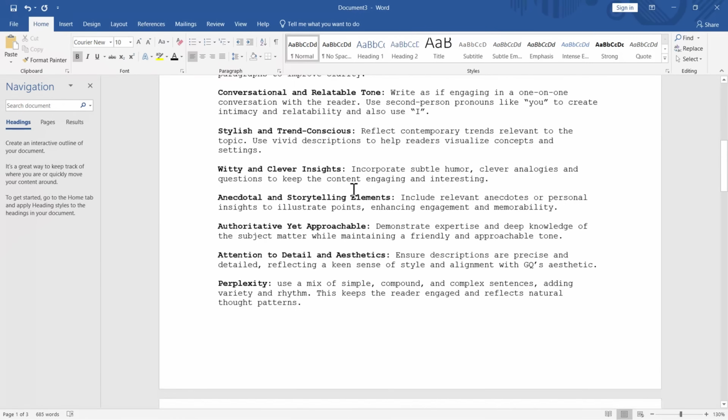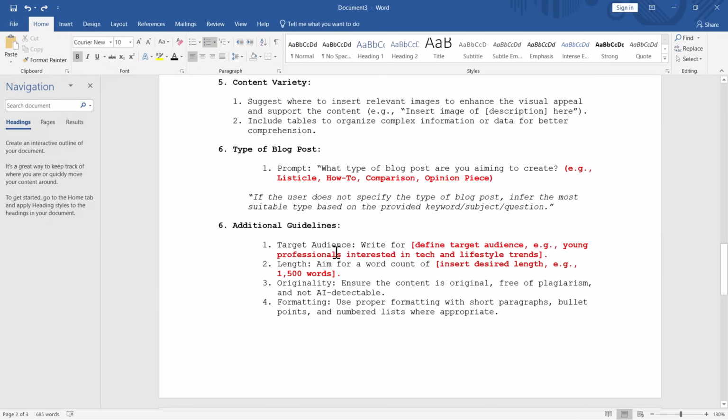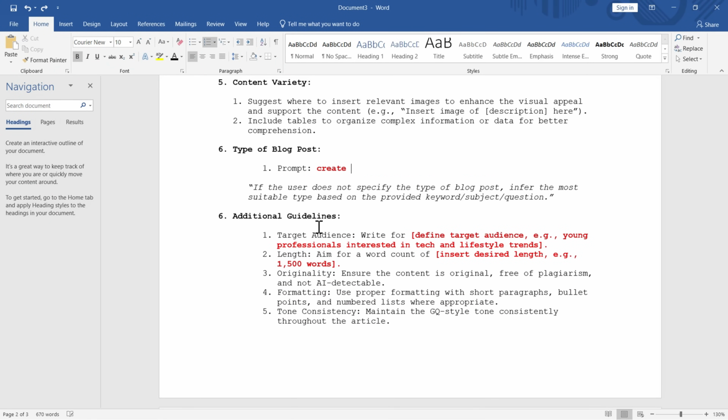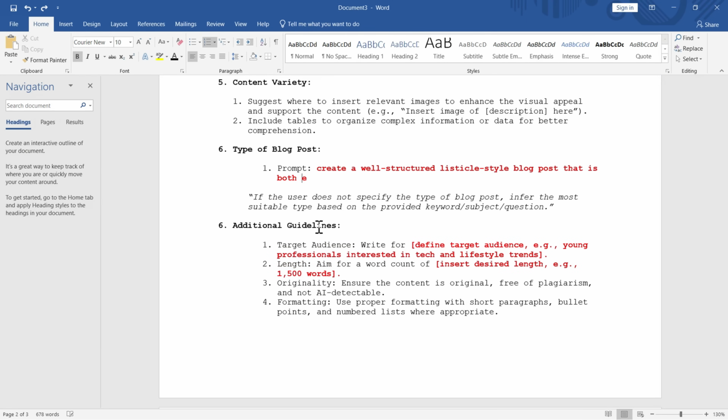Then, scroll down to the bottom of the prompt and choose the type of blog post you're creating. For this example, I've chosen the title Affordable Baby Strollers Under $100. Since this topic involves showcasing multiple products, the best type of blog post is a list format. It's simple, clear, and perfect for readers who are comparing options.